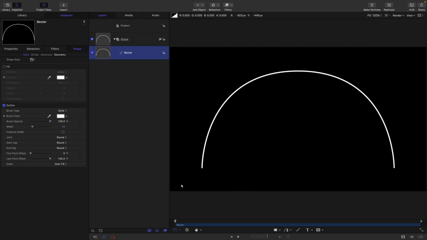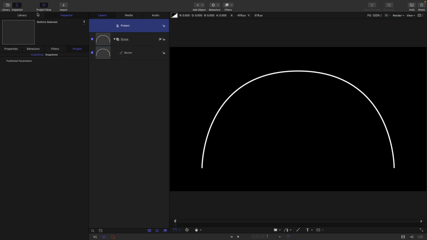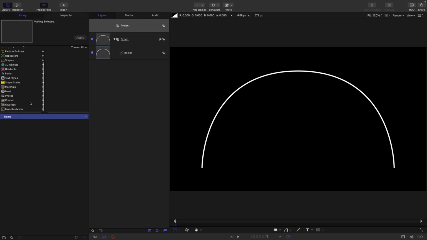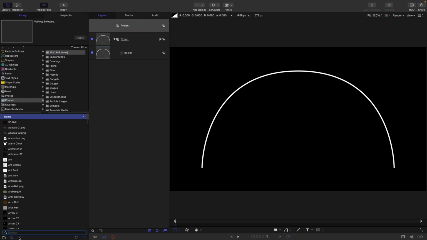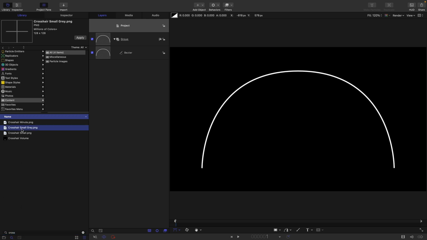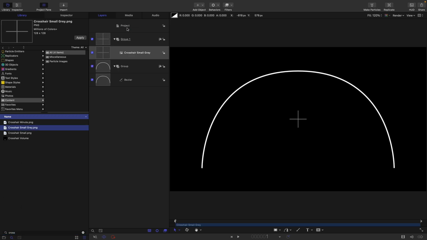So what we want to be able to do is attach an on-screen control to each of these points. And it's quite a bit more complicated than you would think. So the first thing we're going to do is come over to the library and content, and type in the search bar crosshair. So I'm going to go with small grey. I'm going to drag that out into a new group, and I'm going to drag it down till it's sort of next to that first point there.